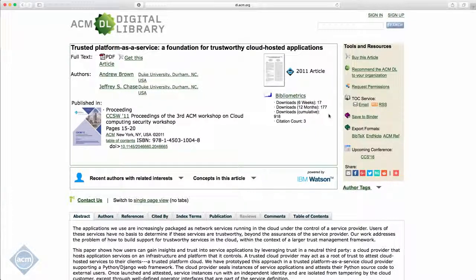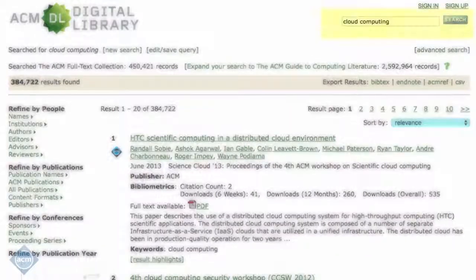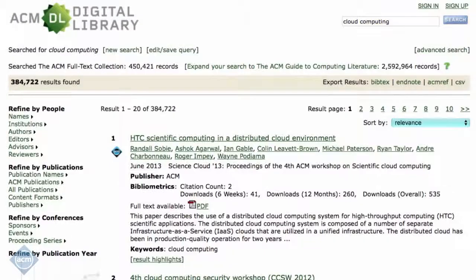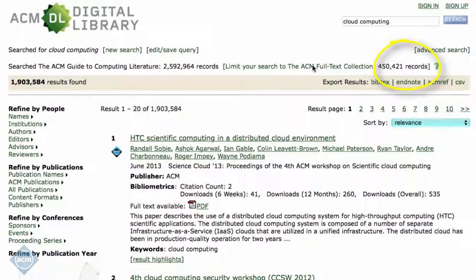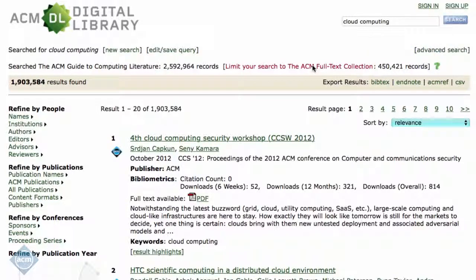It is important to note that the Guide includes results from across the entire universe of computing publishers and not just from ACM. Each time you perform a search on the digital library, you have the option of searching only the full-text contents or searching the full-text contents and the ACM Guide to Computing Literature. By clicking on this link, you can choose to expand your results to include the ACM Guide to Computing Literature. You can then choose to toggle between the full-text plus guide results and full-text results only. Please note that whenever you perform a basic search for the first time in a web session, the default results will be the full-text articles only.